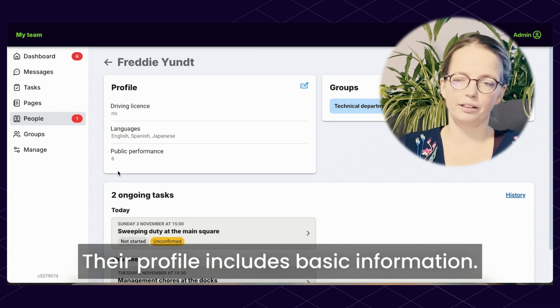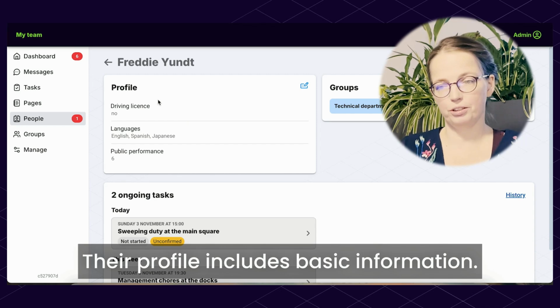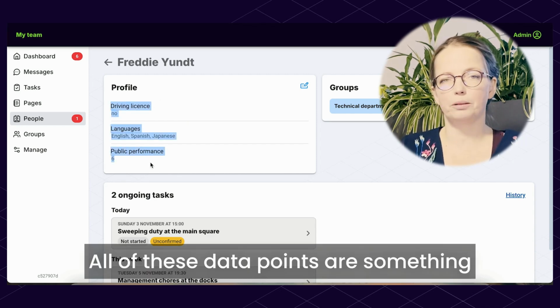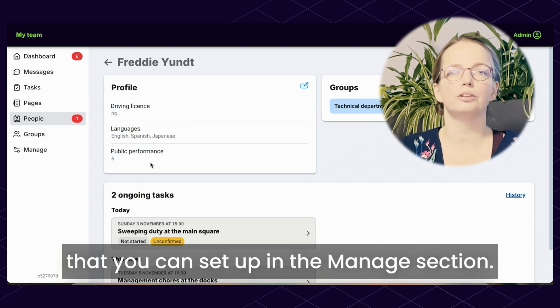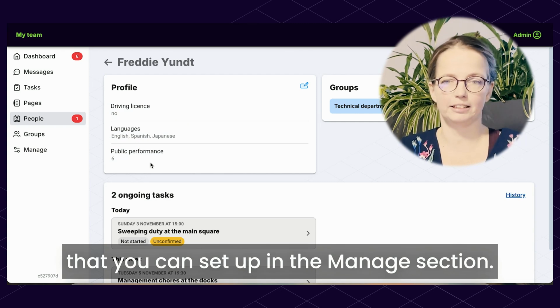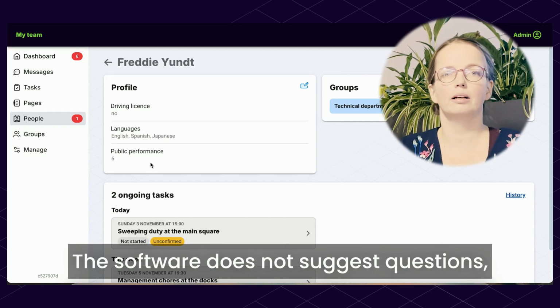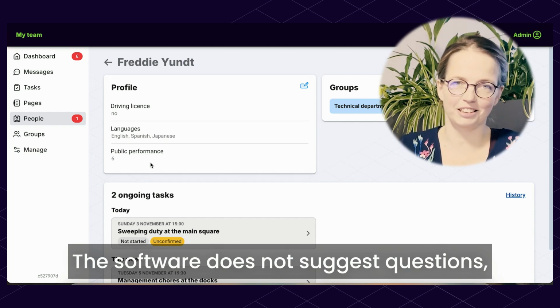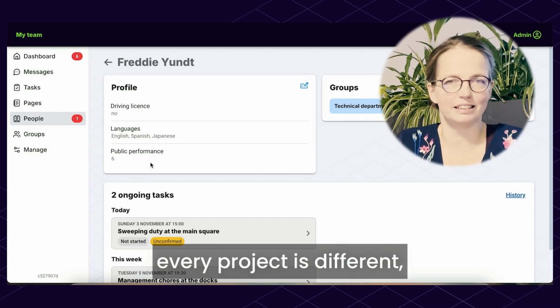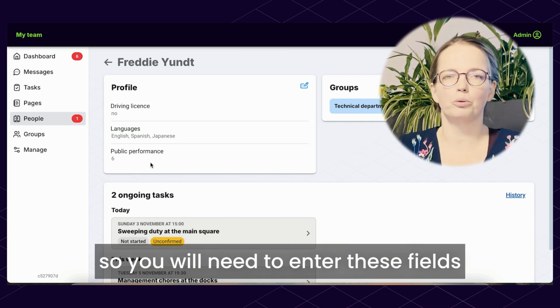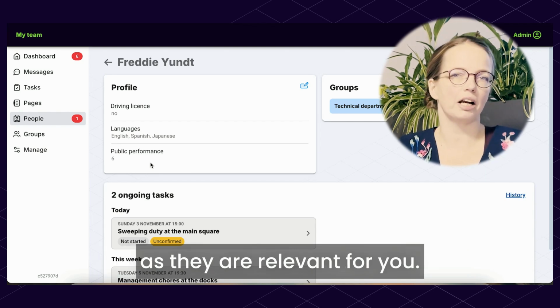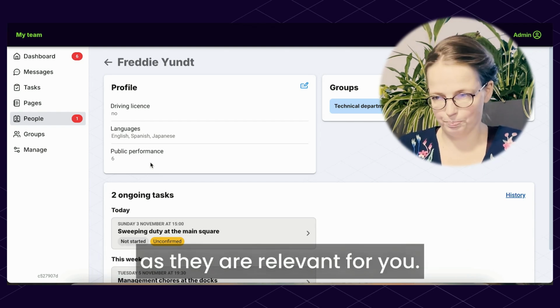Their profile includes basic information. All of these data points are something that you can set up in the Manage section. So the software does not suggest questions. Every project is different, so you will need to enter these fields as they are relevant for you.